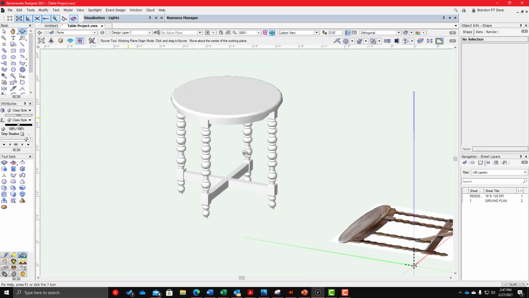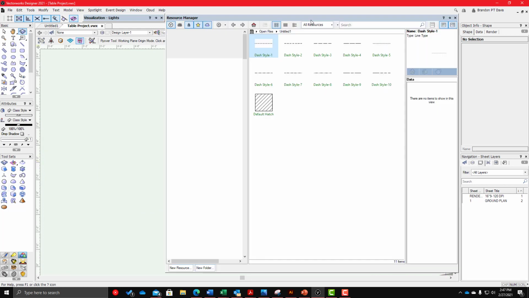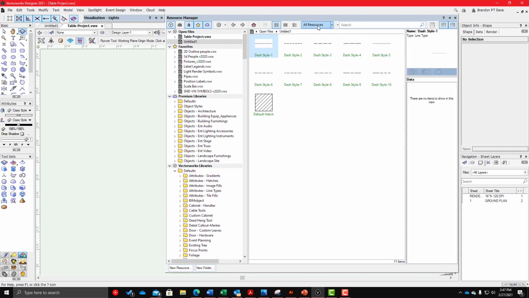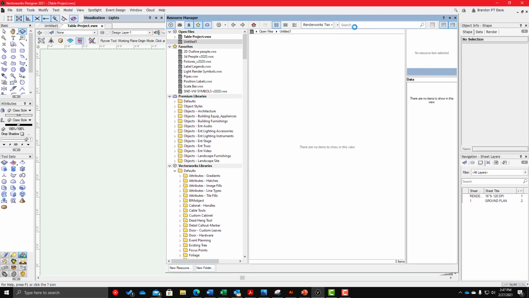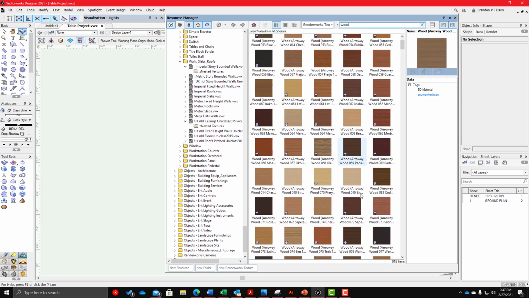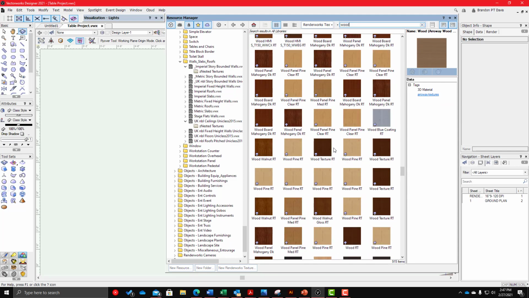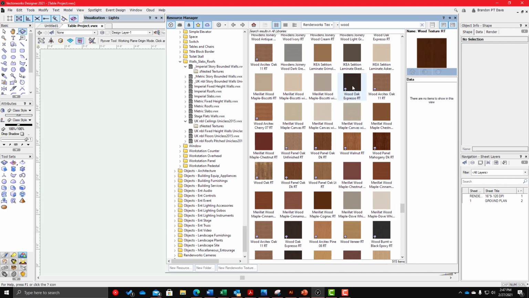So now the last step, of course, is we want to add some texture to our table. Let's go into our resource manager. I'm going to just look for textures and type in wood. I have hundreds of wood options, and I don't have to follow the rules. I think I like this one, so we're going to go with this texture.